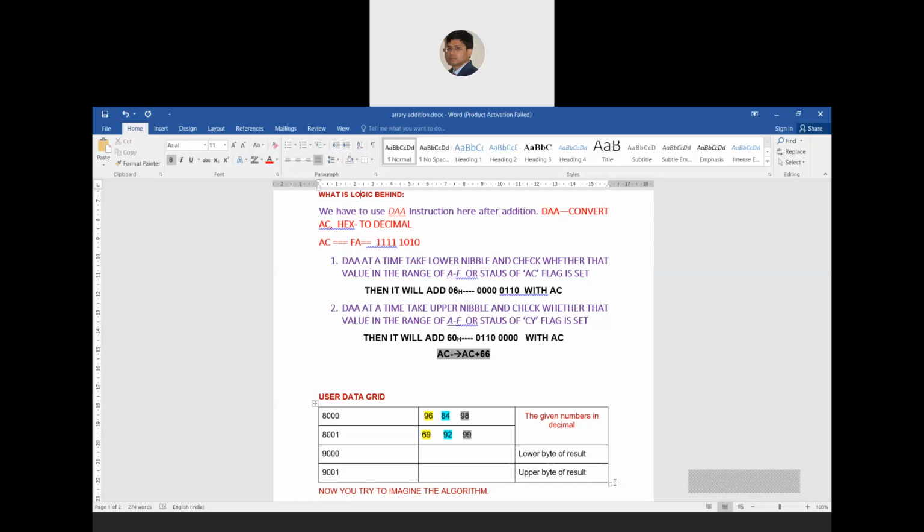We have to give the picture of the simulator also. Simulation, program table, and the calculation. Okay, simulation, program table, and calculation. And in calculation you have to take any of these three data sets.